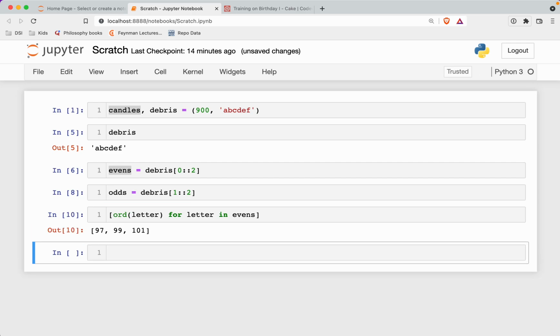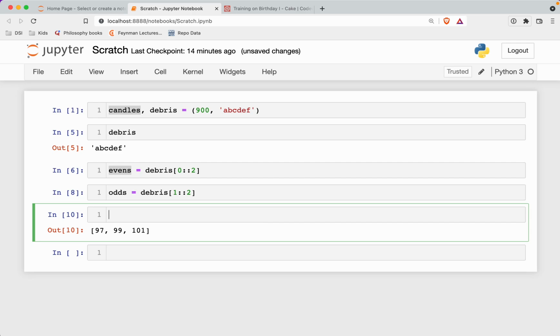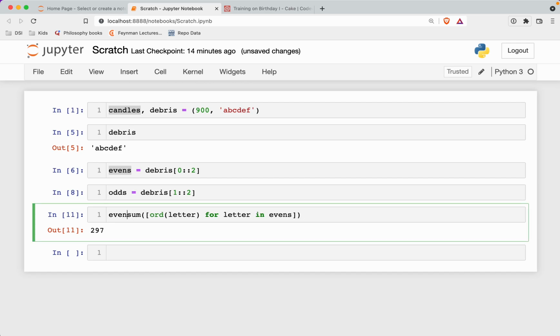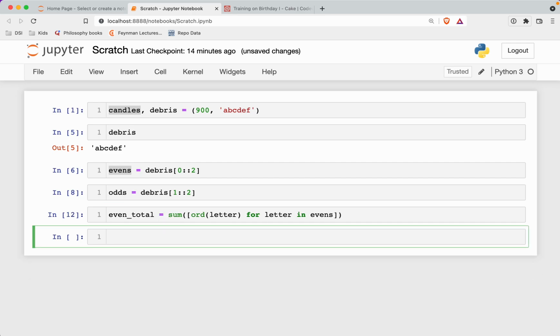So these are the ASCII codes for the even letters, okay? So if you add that up, we can take this list of numbers, I'm gonna cut it out, call sum, and I get the total for those, okay? So that's the even total, right? So even total is gonna be equal to that. All right, so now the odds is gonna be a little bit trickier.